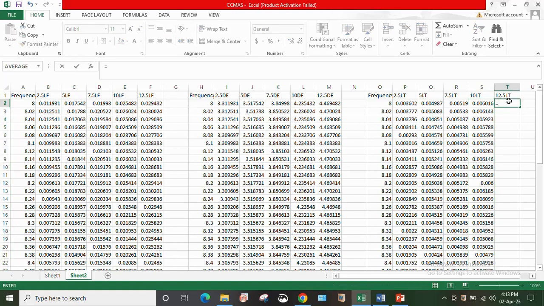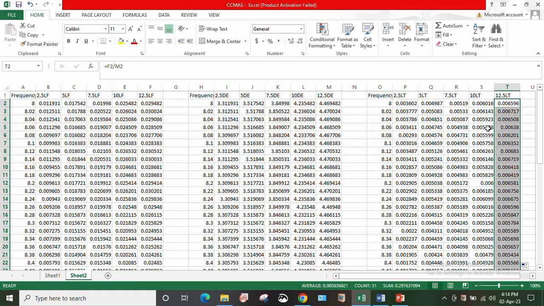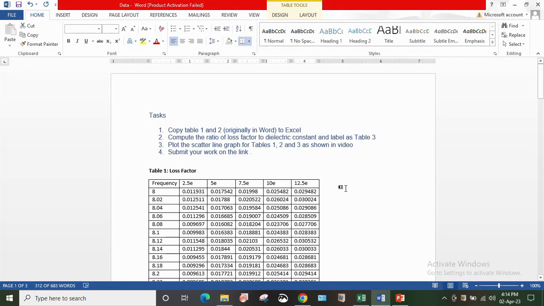In referencing, the equal sign is important, because if you don't reference the material and any number changes, it will not be captured automatically by the computer. So now you've answered the second question that says create another table for loss tangent. This has been done within 3 minutes. So if we go back to the same question, it says now plot a scatter line graph for tables 1, 2, 3 as shown in the video.